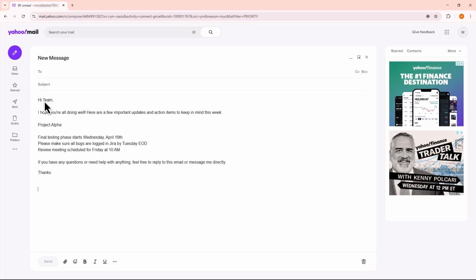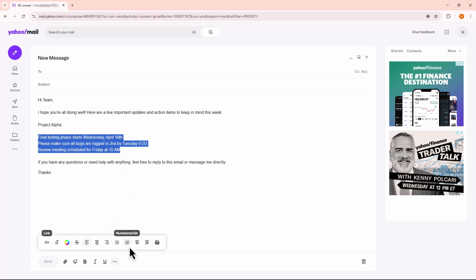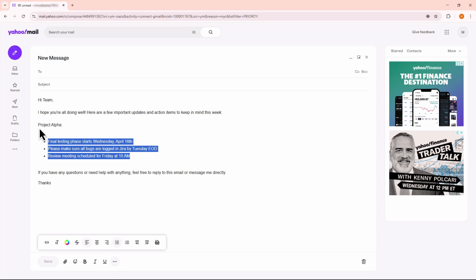To create a bulleted list, highlight the text you want to format. Then click the More Options button, 3 dots. Choose either a numbered list or bullet points, based on your preference. To make text bold, highlight the word or phrase and click the B button.